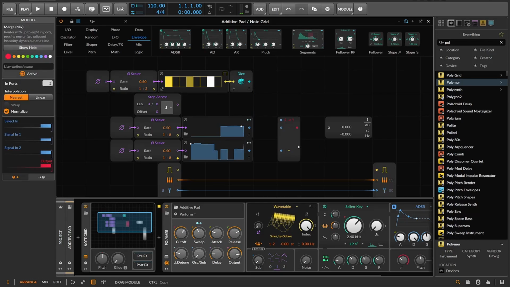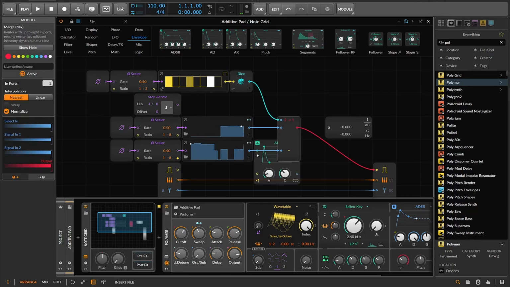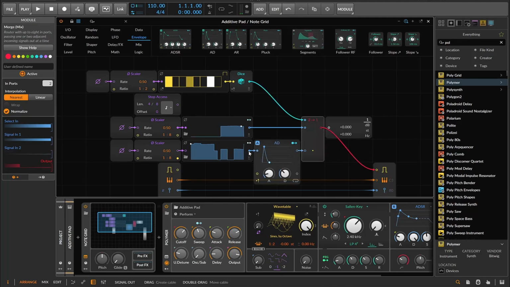Also, what you could possibly do, now that I think about it, is pop that in here, in between here. And then only this one will allow the short plucks, but this one will allow the longer sustain. So we either have a pluck or we have a sustain, depending on where this thing is at the time.